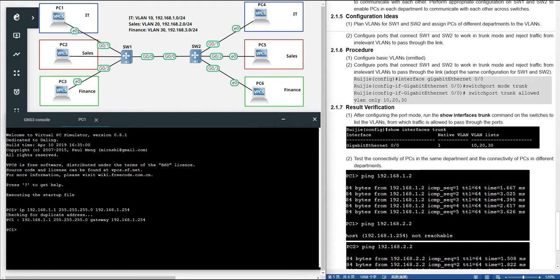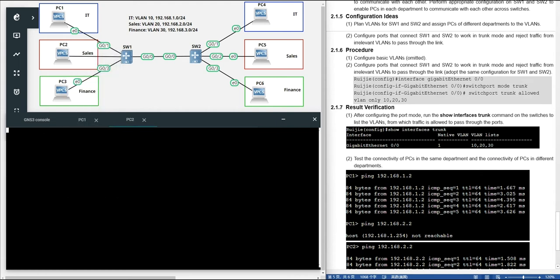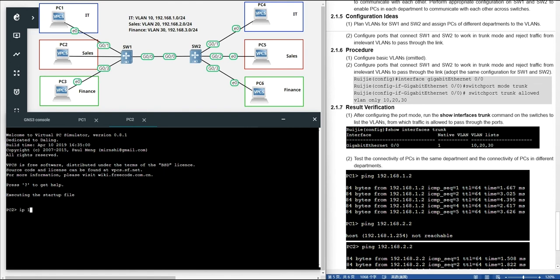Okay, so this is the basic configuration of PC1. For PC2, the IP is 192.168.2.1, the mask is 255.255.255.0, the gateway 192.168.2.254. About PC3, the IP is 192.168.3.1, the mask is 255.255.255.0, the gateway 192.168.3.254. Enter. It's successful.